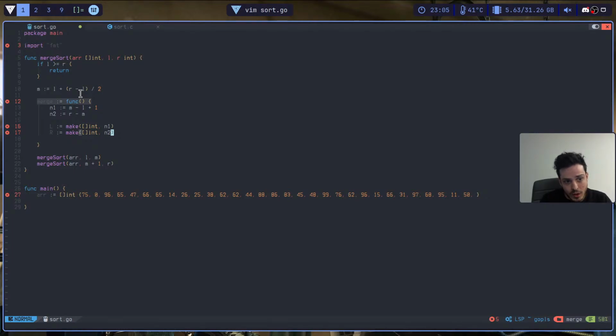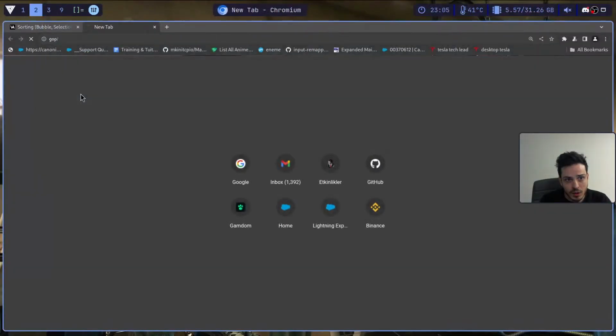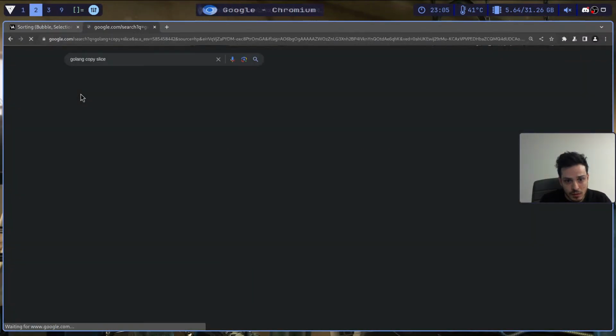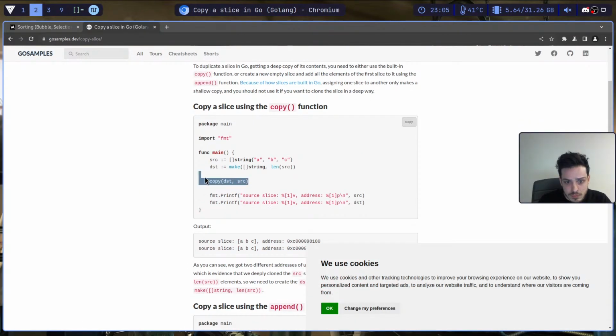So L and R is done. Now I think we can copy slices in Go, but I don't remember how to do it, so I will just check it from the internet. Just this.